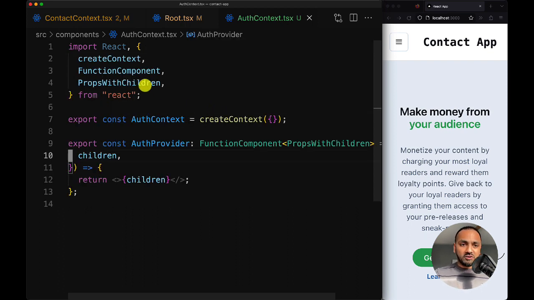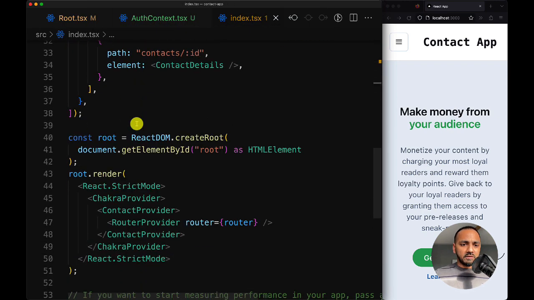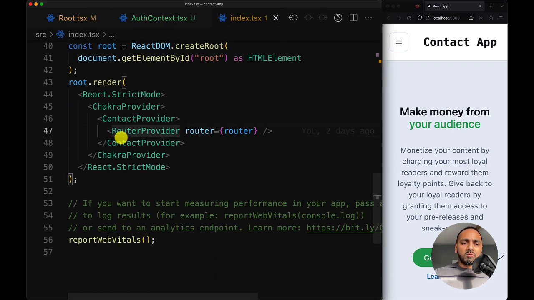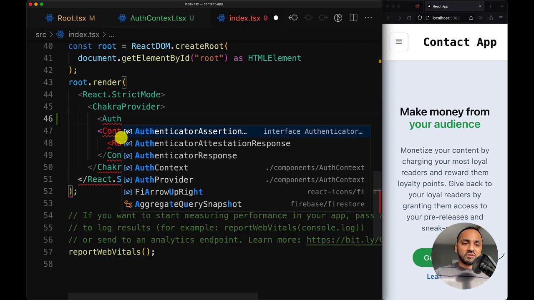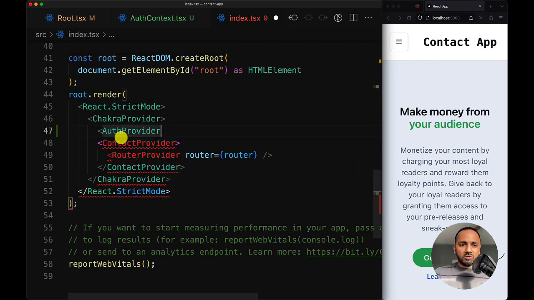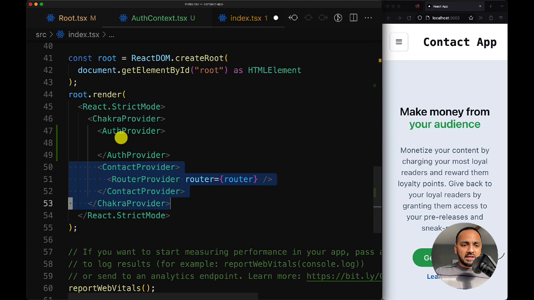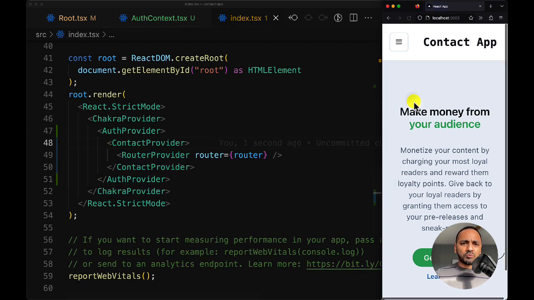Let's go to index.tsx. That's the root of our application. If I scroll further down, router provider and contact provider, those are the two places where the queries are being done and the app exists. So above those is where my authentication layer will be. So the auth provider, I think I called it. There we go, auto import. And let's nest these all in. There we are, save. And the app should work exactly the same.